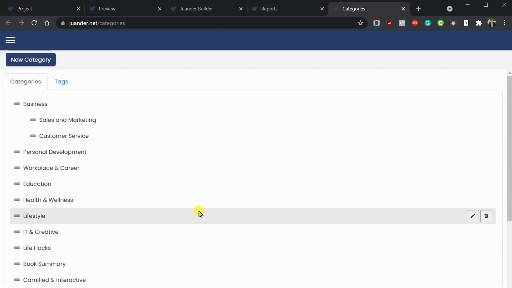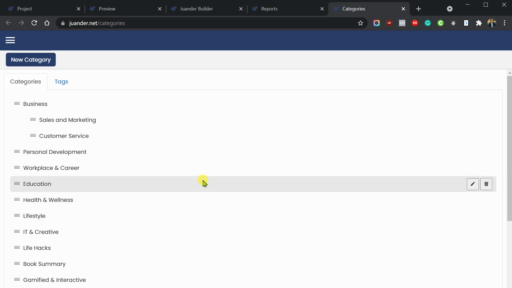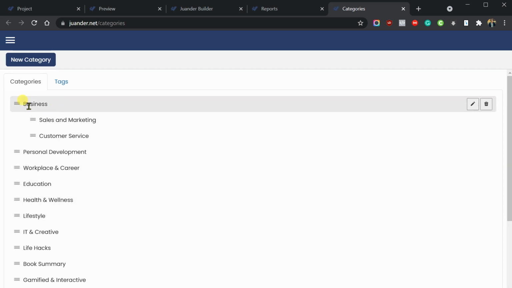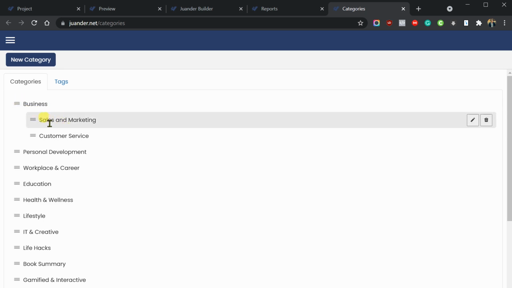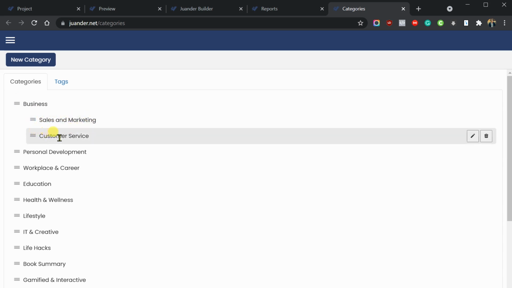By default, you have the ability to create up to 5 levels of categories. So you can nest them. For instance, we have here a main category called business, and under business, we have a subcategory called sales and marketing. At the same time, customer service.